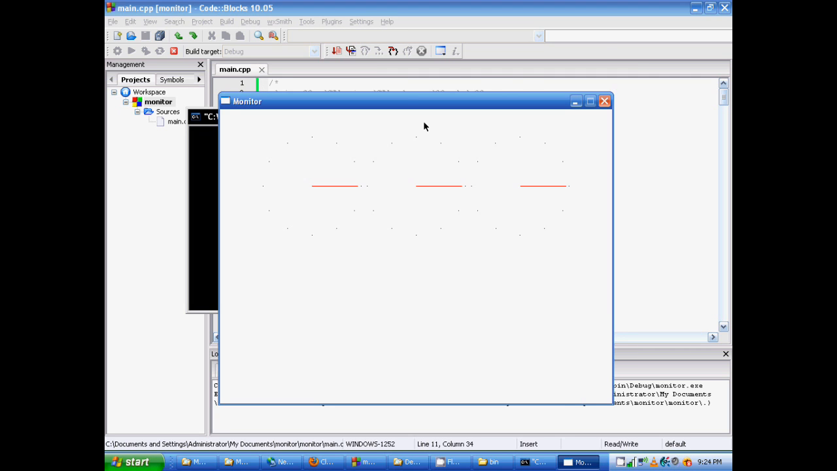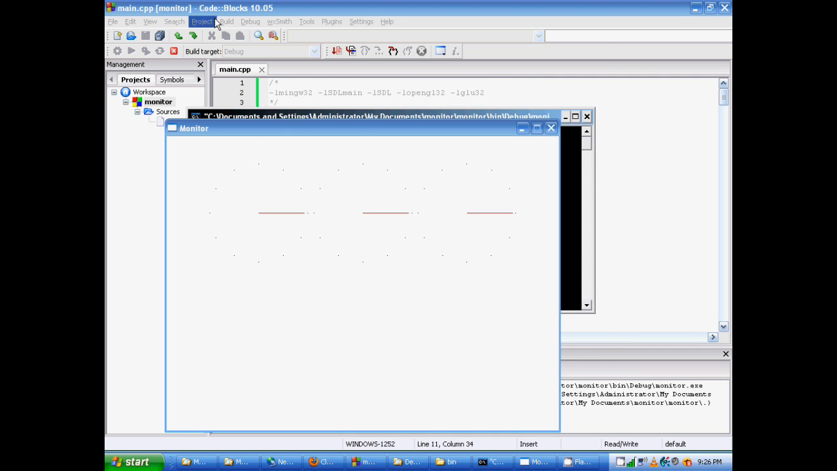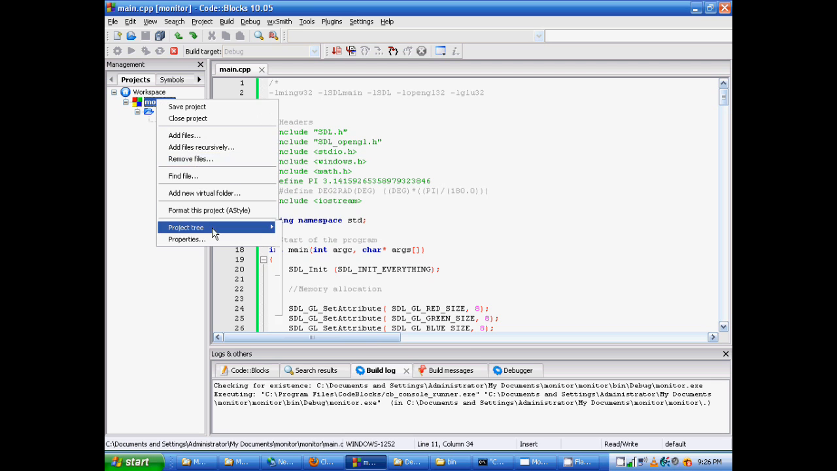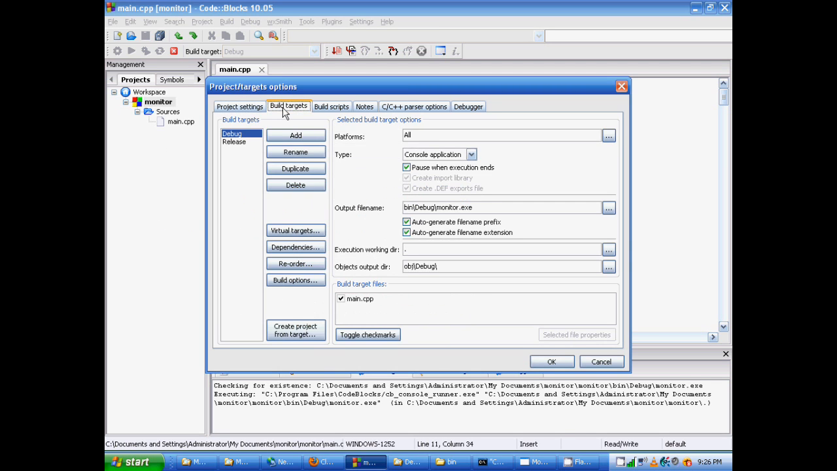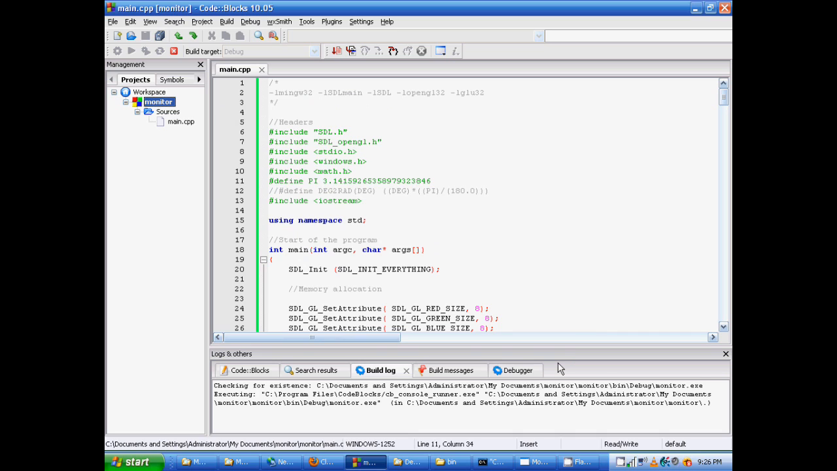Since we're making a GUI application, we want to change our build targets. You want to go to Monitor, Properties, Build Targets, and then where you see Console Application, choose GUI Application, and then we should be all set. I'm going to go through the code and show you guys what some of these different parameters mean.